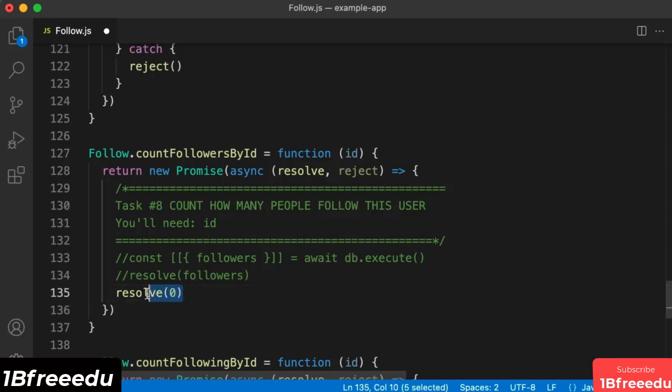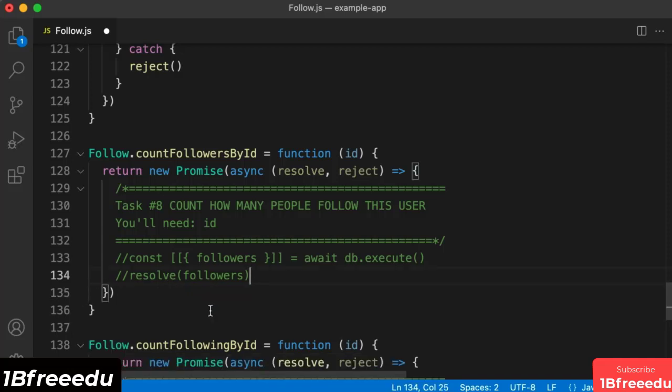So I want you to delete this line entirely, line 135 where it just says resolve 0. Get rid of that. And then I want you to uncomment these two lines. So get rid of the 2 forward slashes in front of const on line 133. Get rid of the 2 slashes on line 134. So now it should look like this. Cool. Now let's focus on the empty db.execute.